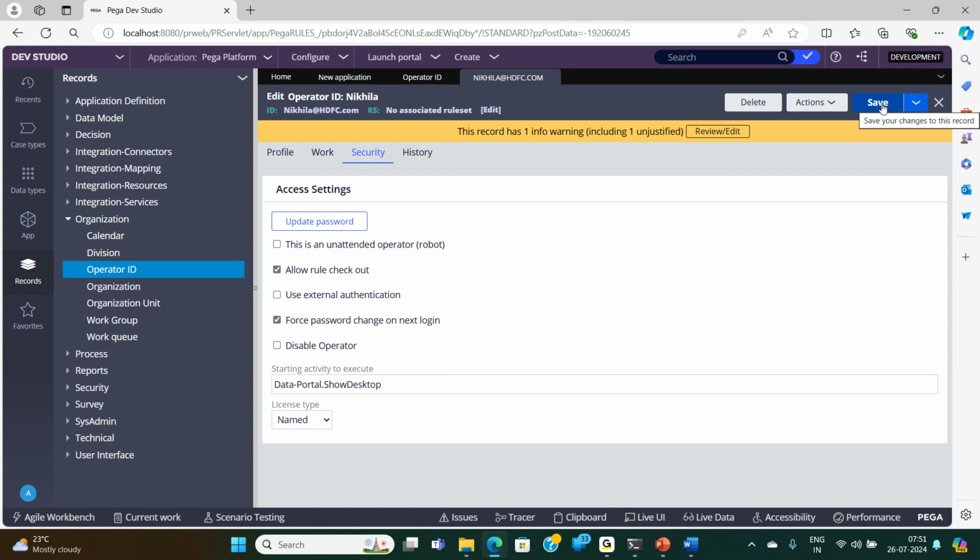Many people reach out to me saying, Nikhil, I updated the password but still not able to log in. I don't know why, I did it multiple times, still same issue. Don't panic. It's because you didn't click on the save button. Unless you click on the save button, your changes are not updated. Make sure you save it. Now log off and log in again.